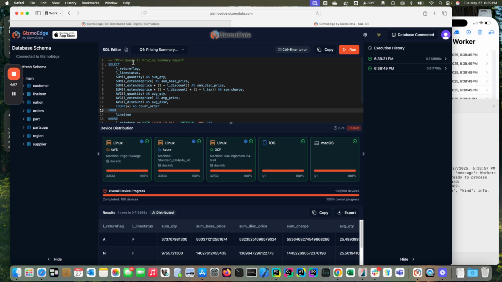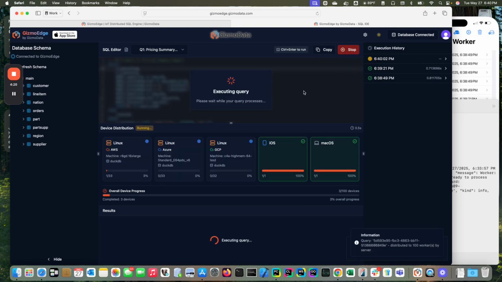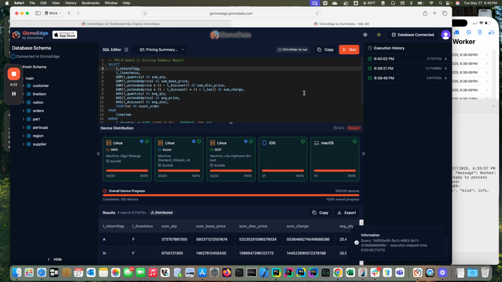So we're running a client here. This is the GizmoEdge browser client. We have a CLI client as well. It's not as cool. Pretty proud of this front end, so I'd like you to use this if you don't mind. You can see we can churn through that result very fast.